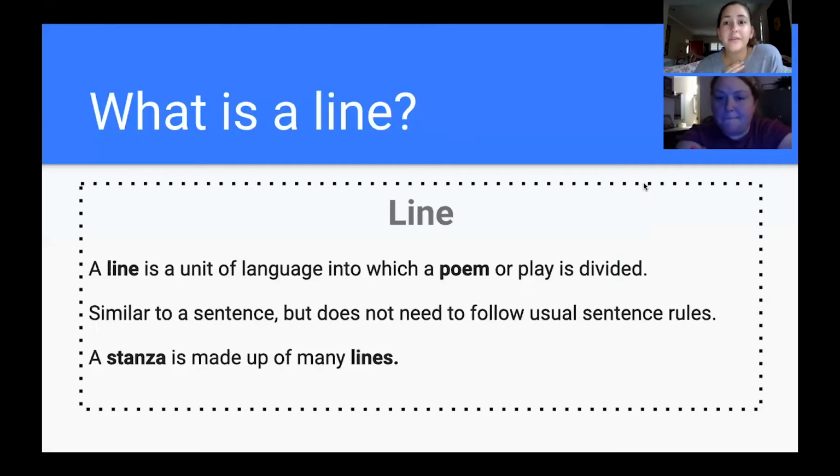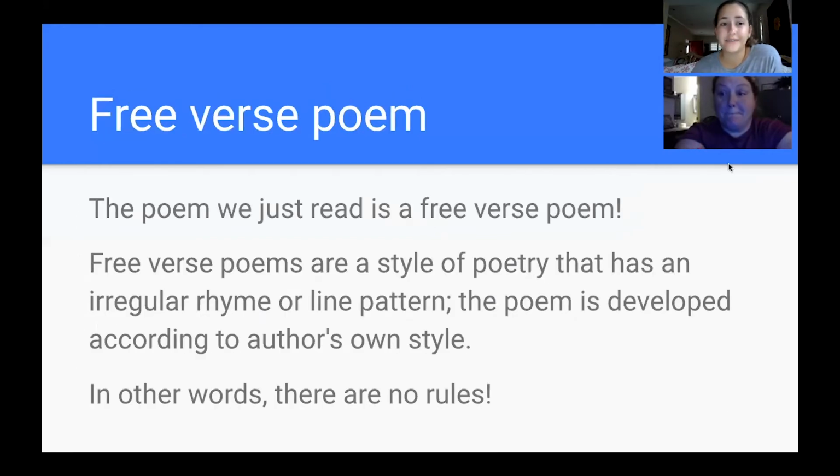So now that we know all of our important vocab, stanza and lines, because that's the big structural piece we're going to be talking about today, the main thing is the stanzas and then the lines. So let's go ahead and learn about what kind of poem we just listened to. The poem we listened to is called a free verse poem. This one is really easy to remember because of the word free. When you think of free, it means you're free to do whatever you like with your poem. There's no rules. So the poem that we just read, The Playground, is a free verse poem.